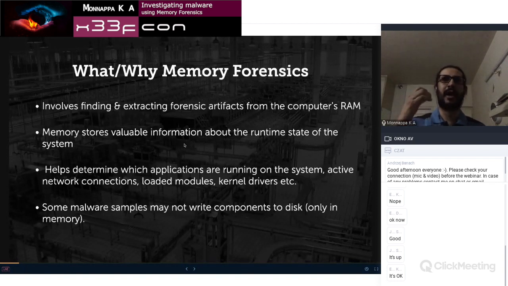So now, by acquiring the memory and investigating it, you'll be able to determine which applications are running on the system, which objects the application is accessing, loaded kernel drivers, loaded DLLs, and so on. So there is a lot of information that you can extract. For this reason, memory forensics is used in incident response and investigation.